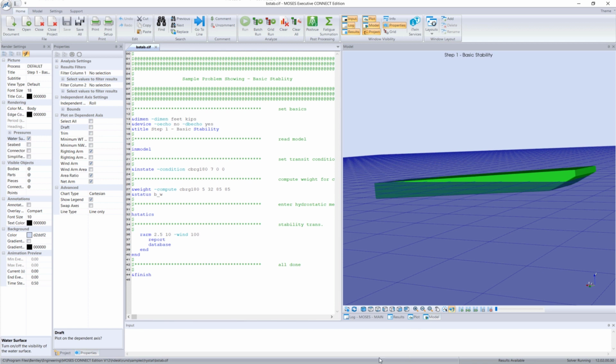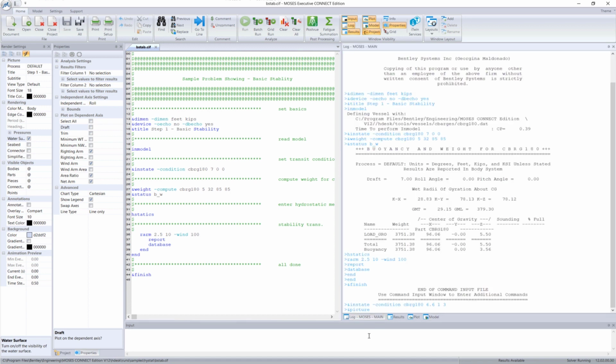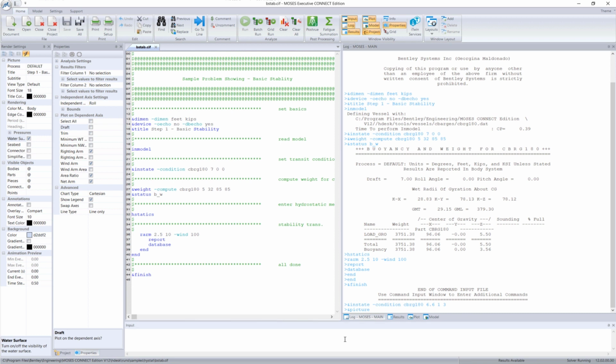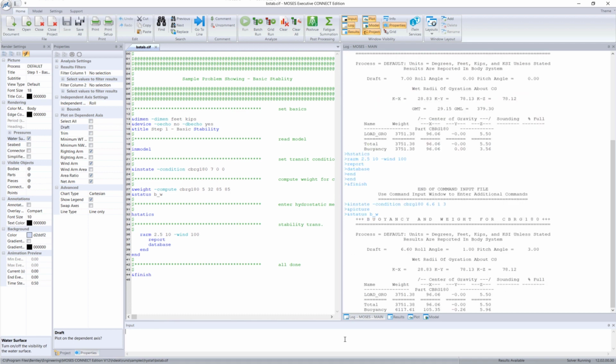So this is how you would interact with MOSES. If you're interested in the picture, or if you want, you can ask for reports. Here we can do our status, buoyancy, and weight report again, and here it is printing it to the log file. I have been working with MOSES for a long time, so it's easy for me to know which commands I need for what report. Again, this was just an introductory video so that you can start your first interaction with MOSES.